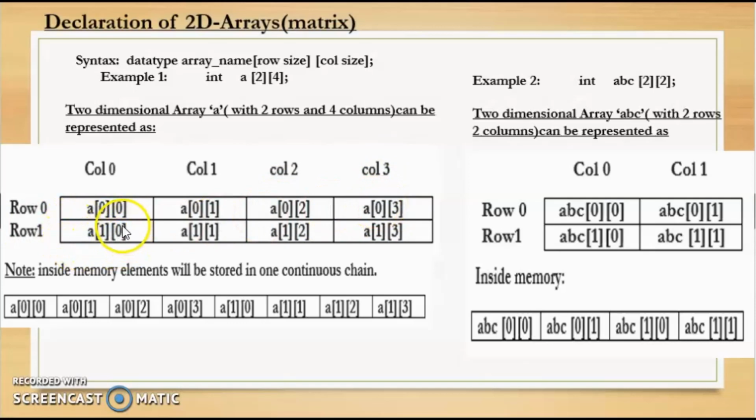Similarly, this position will be A of 1, 0 because this is the first row and the 0th column. This will be A of 1, 1 because this is the first row and this is the first column. Similarly for the other elements. Now whatever I have written here, these are the positions, these are not the values inside the array. How to insert values, that we will see in the next slide. So whatever I have written here, 0, 0, 0, 1, these are the positions.